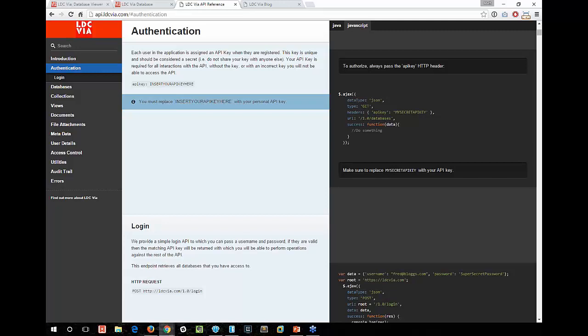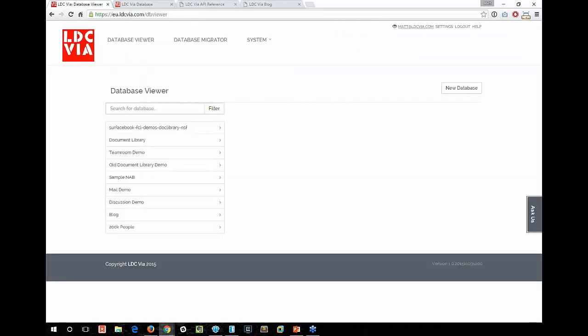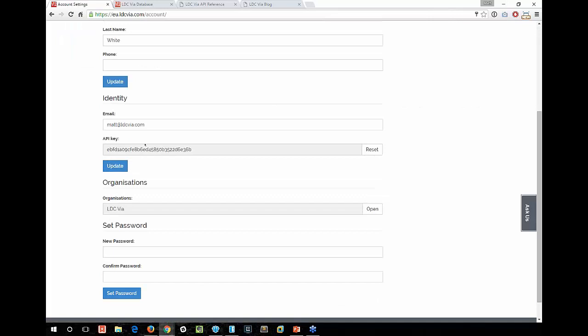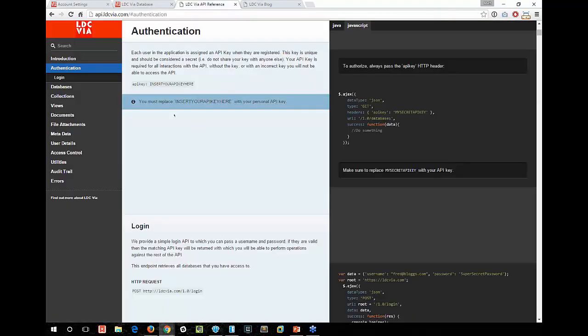So every operation that you perform against the API, you have to send your API key, which you find by going to your profile in the system. This key identifies you to the API, so that we can compute whether you have the rights to do whatever it is that you're asking.